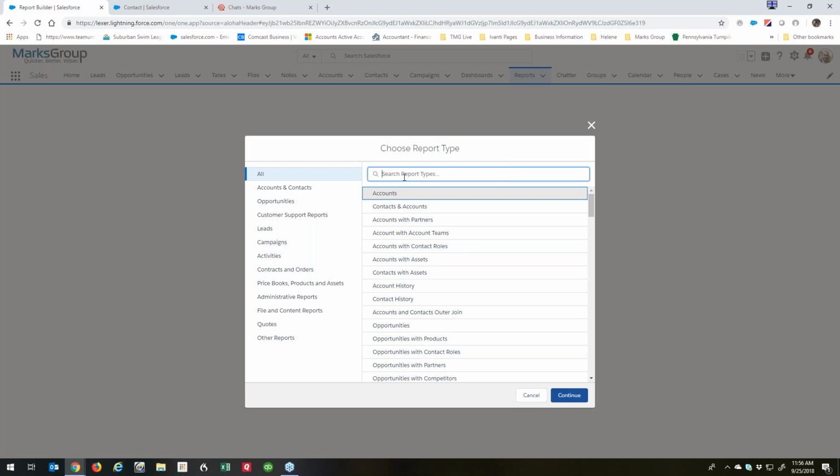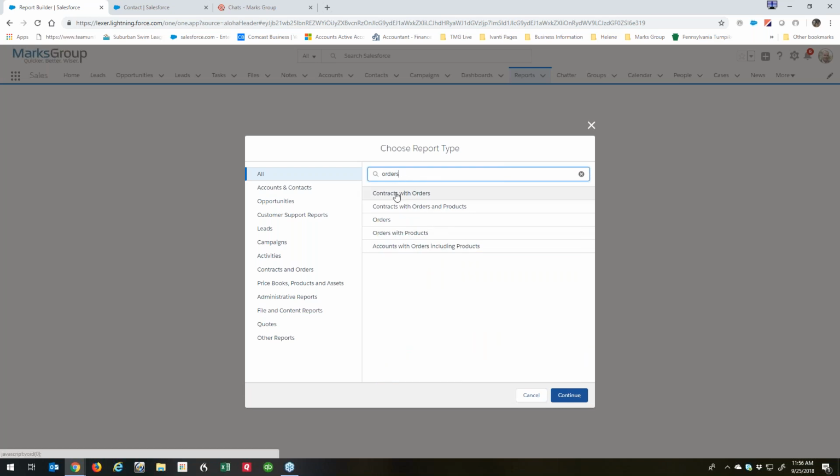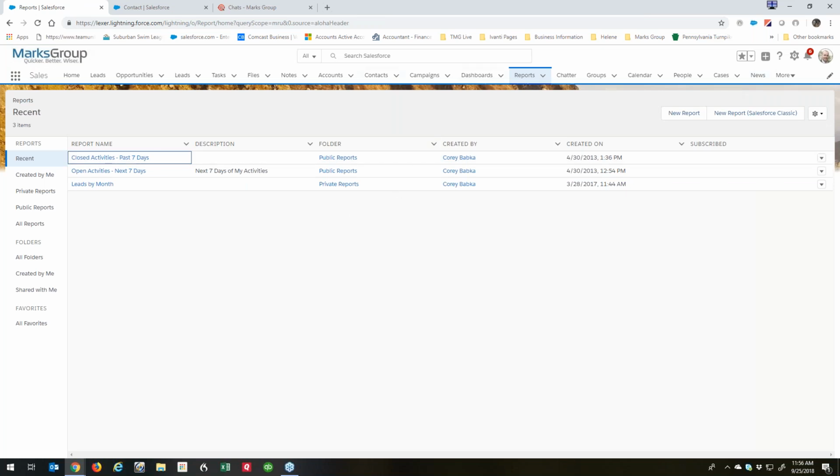And I can even do orders and see, you've got contracts, orders. It says accounts with orders including products. Now, this is the one that we just built. So what I'm going to do is I'm wondering if I can actually delete this one, and we're going to recreate it. So we're going to go into setup as usual, as we always do, right? And we're going to go into report setup.